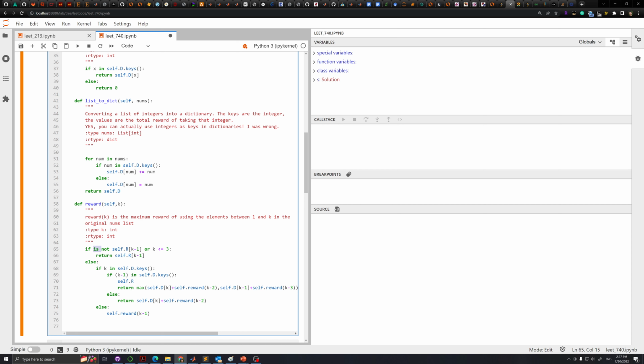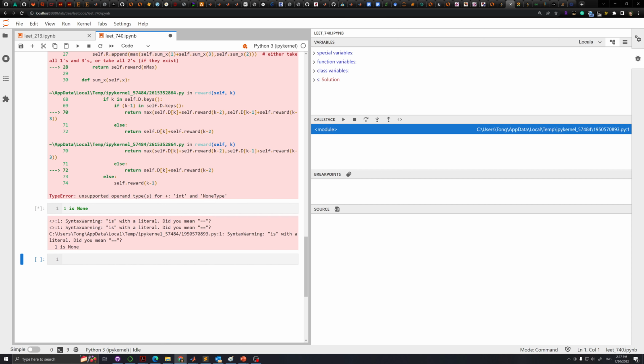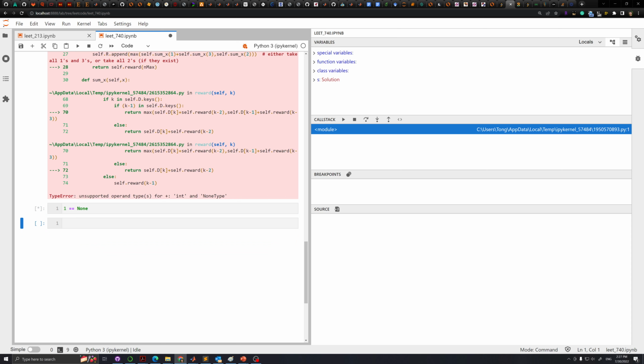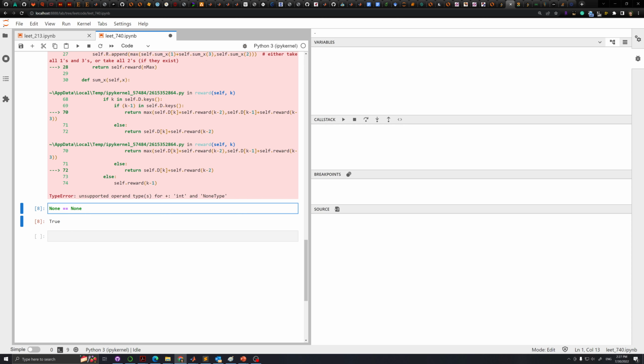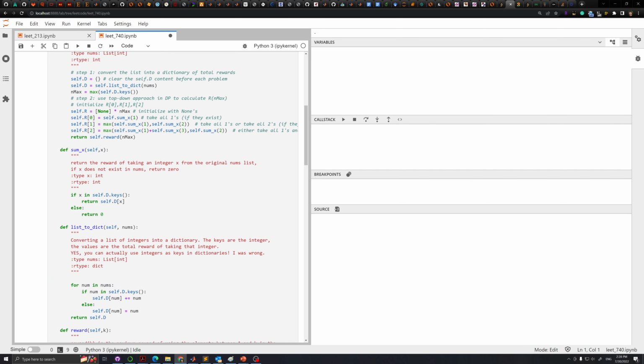If that is not none. Let's try 1 is none. Is that true? Wow. I don't know. What's going on? None equals to none. It's true. Okay. 1 equals to none. False. 1 is none. All right. Didn't work, but double equal sign worked.